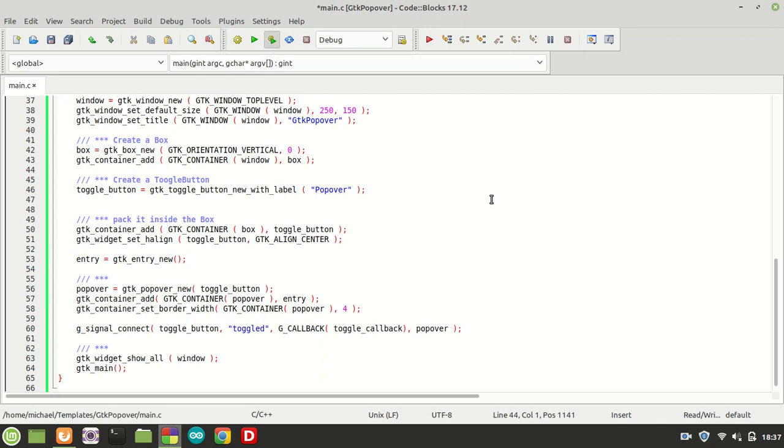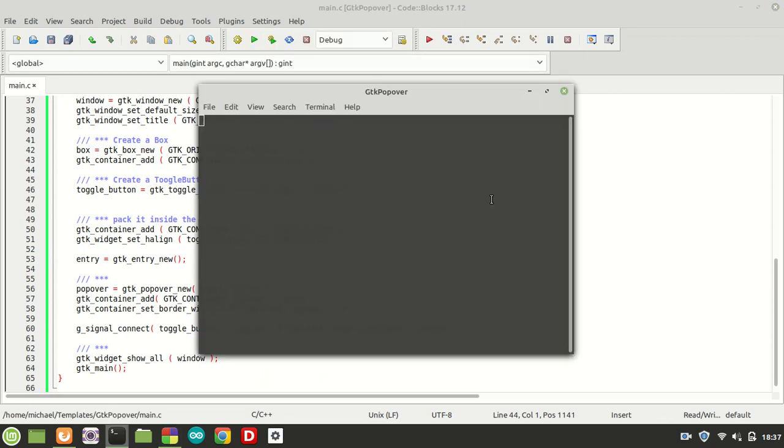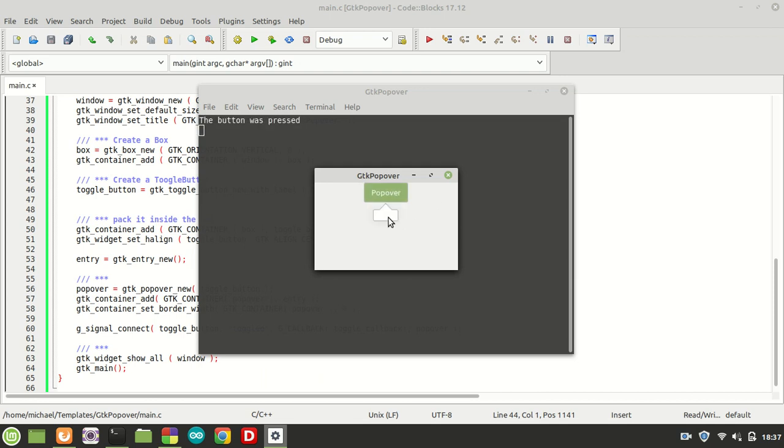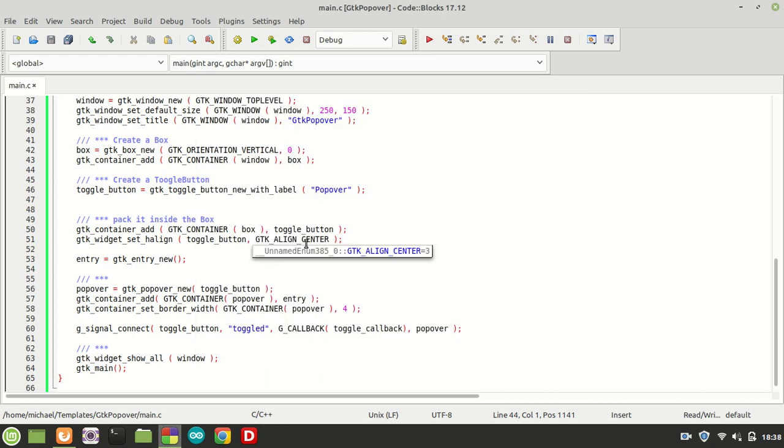Now let me compile it and run and see what happens. You are going to have a surprise. I'm going to click the button. As you can see, the popover reveals, but we have no entry. It's not working. Whoa, what exactly happens? Well, this is another GTK thing which you need to understand.